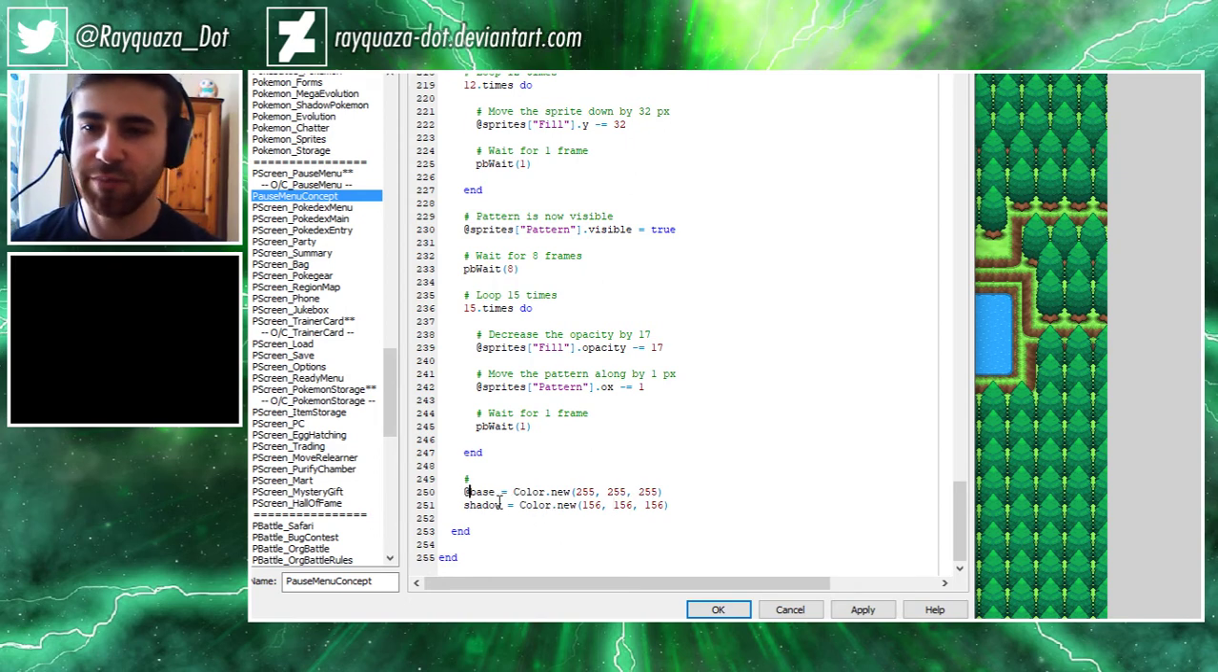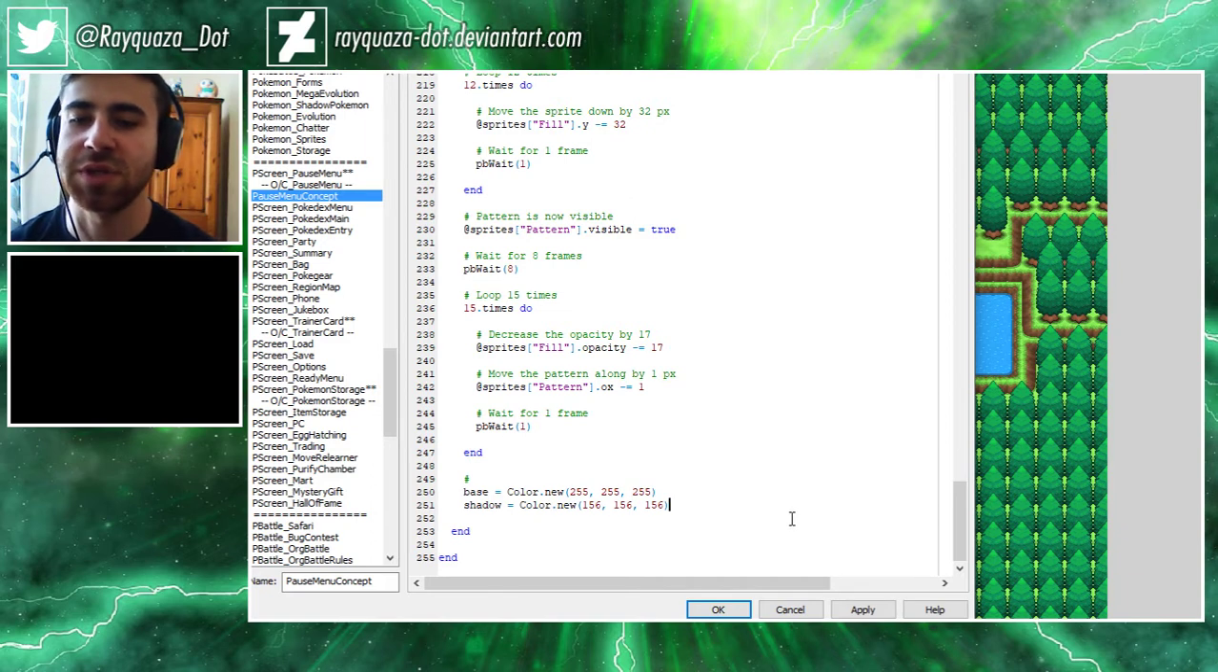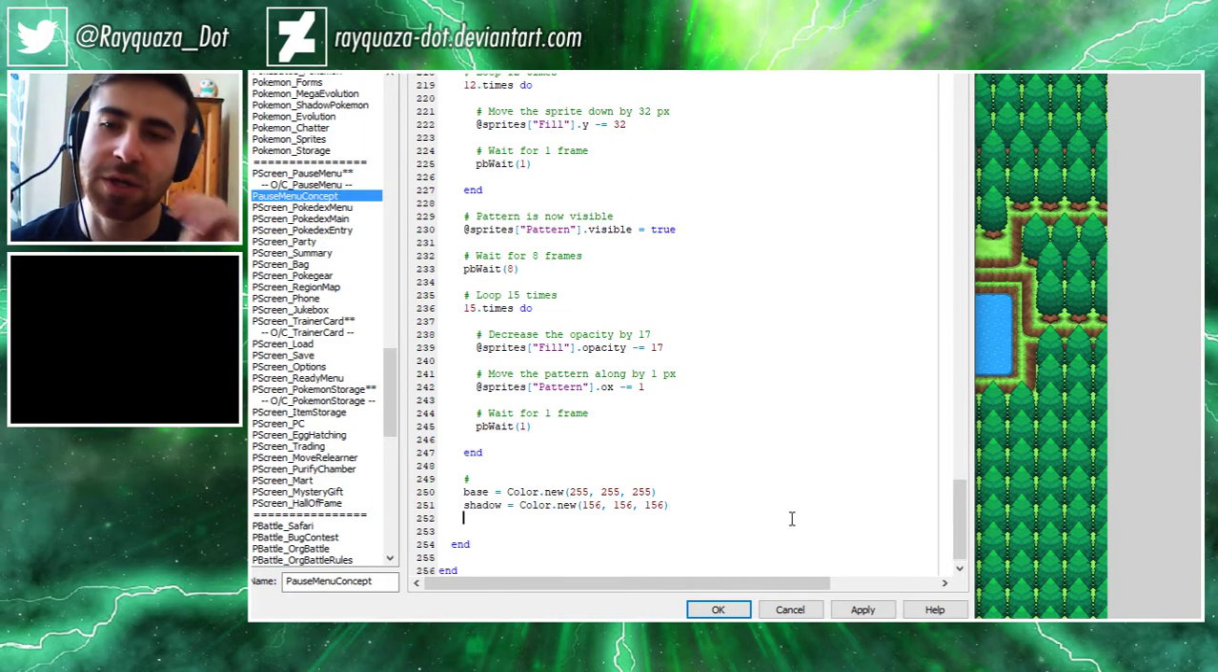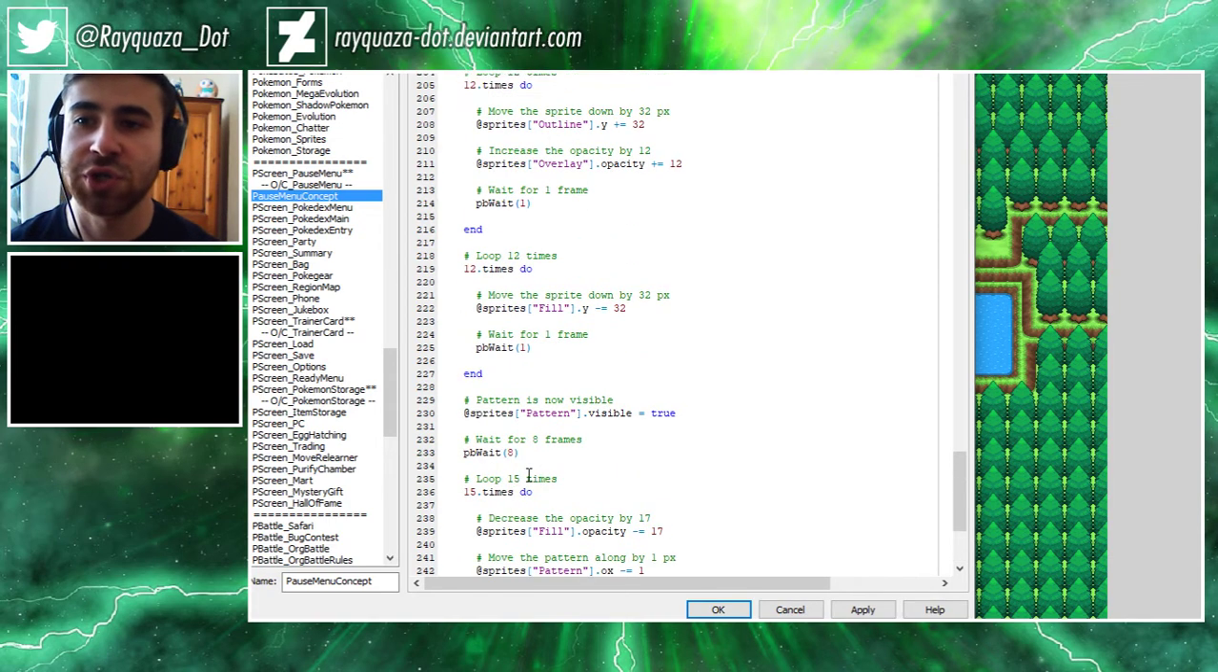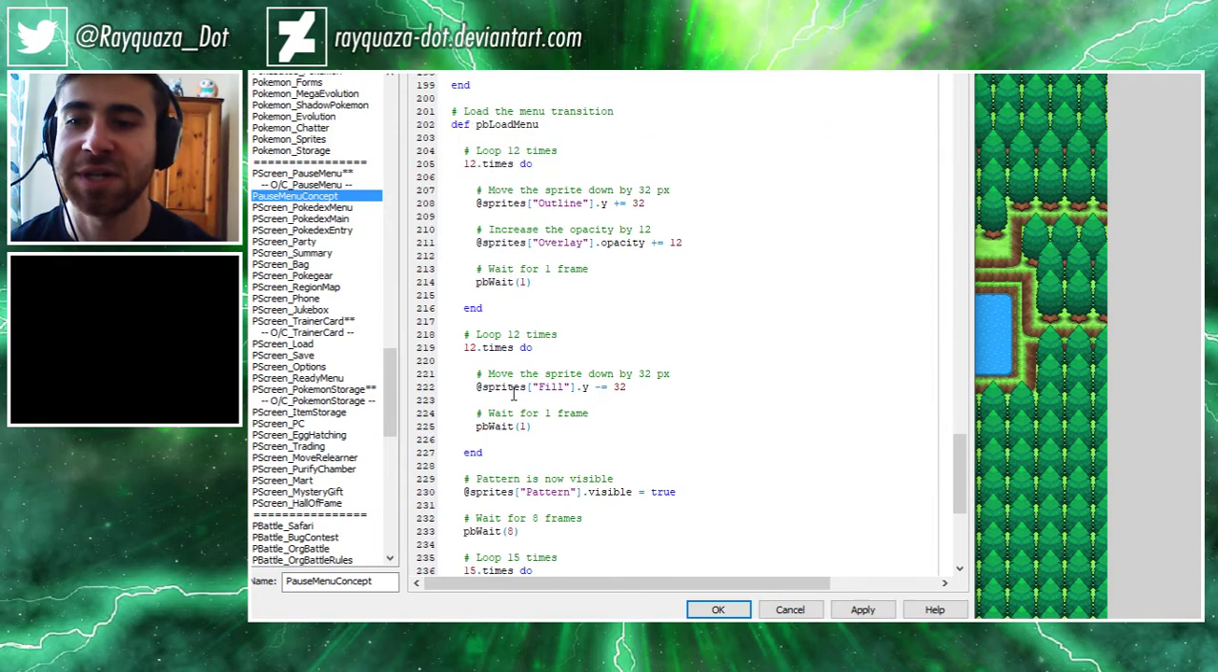You may notice we also haven't put an at sign before these ones because these are local variables. These aren't going to be used outside of this function, so there's no point putting those in there. Whereas these are going to get used later on as well in other functions, so in other defs basically.